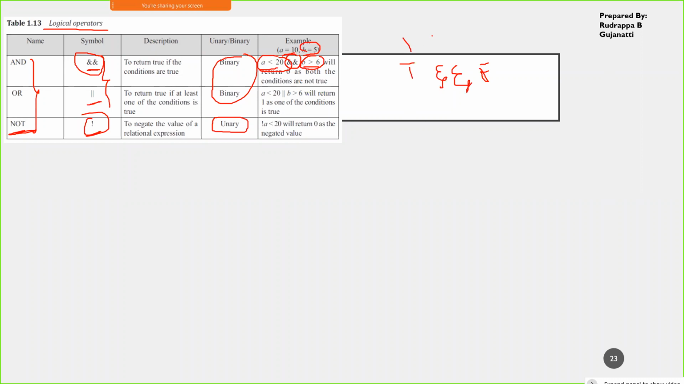It is like 1 logically ANDed with 0. So what is the result of ANDing? ANDing is 0. So again the same rule holds, but what you're doing is comparing the expressions on either side with some relational operators. This is a relational operator.